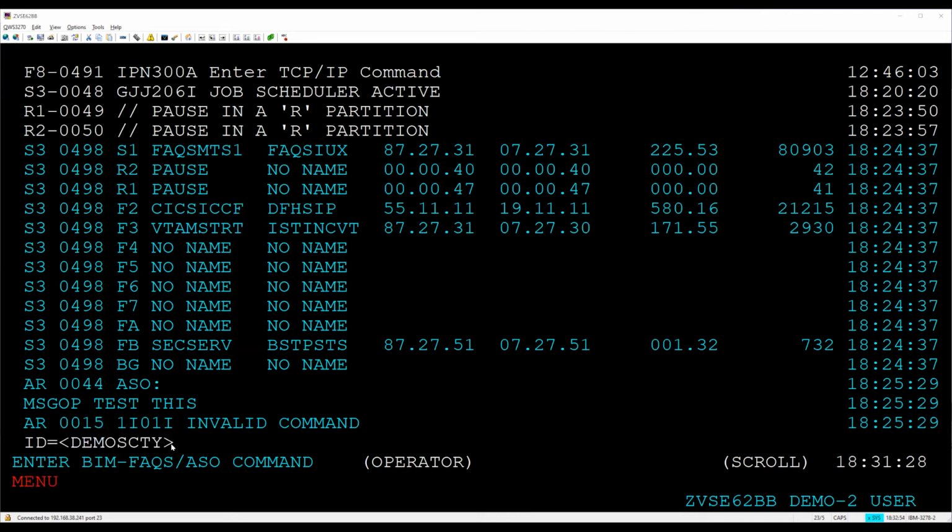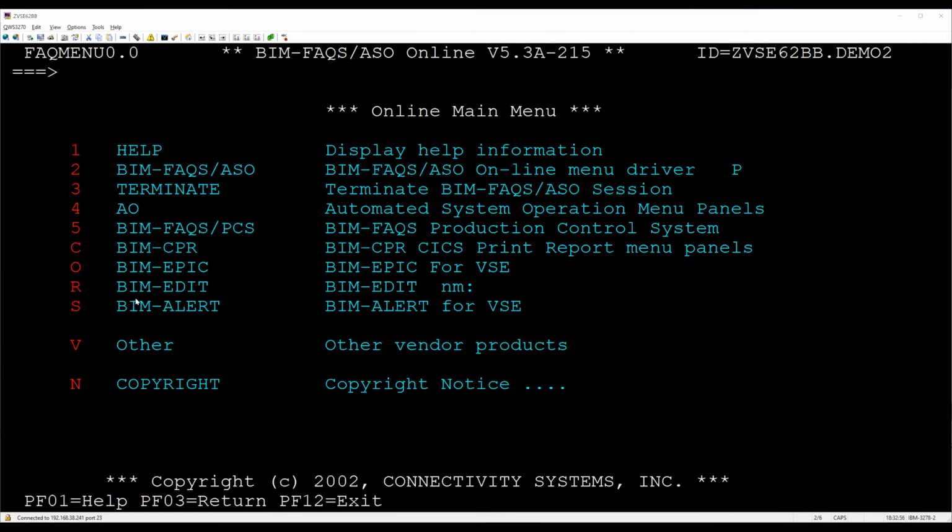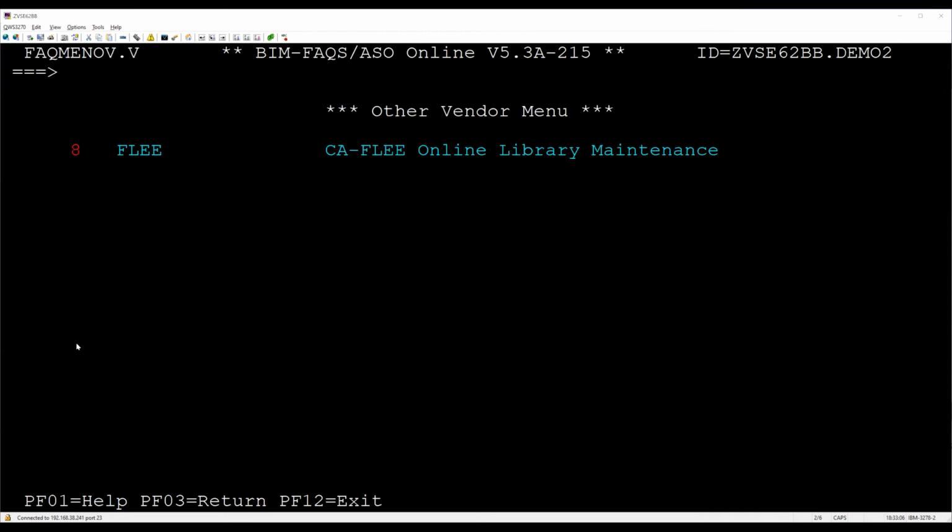Moving to the FAQs menu, we will see that BIM-FAQ and BIM-EDIT are both displayed. And when we go to the other vendor products, only Flee is now displayed, since that is one of the ones that we had selected.